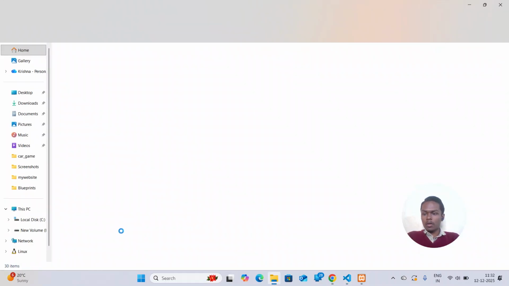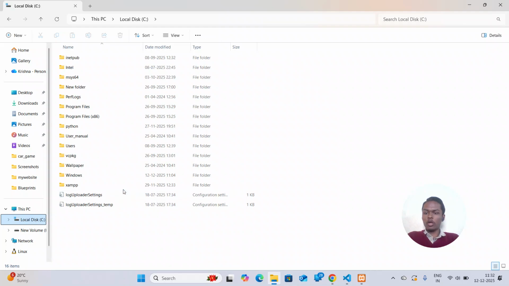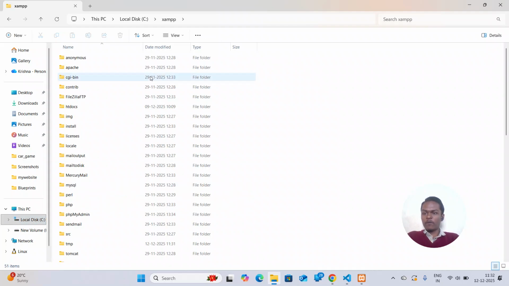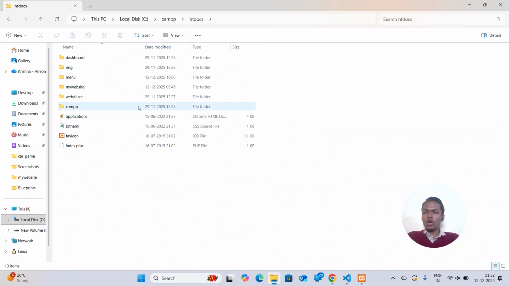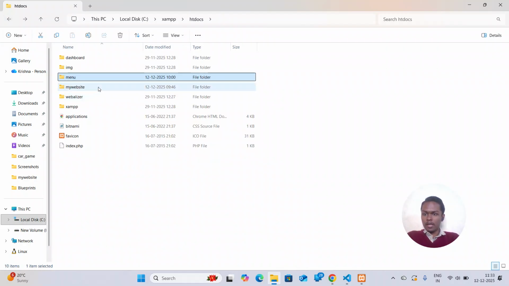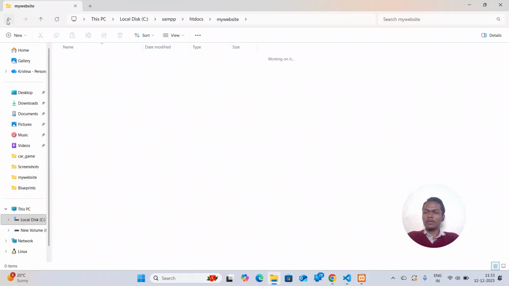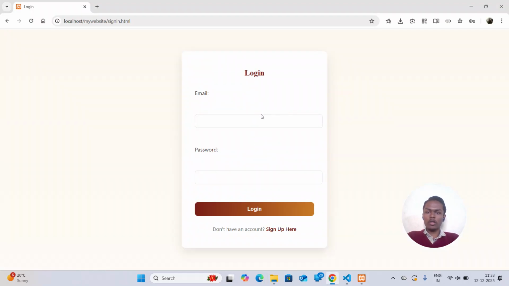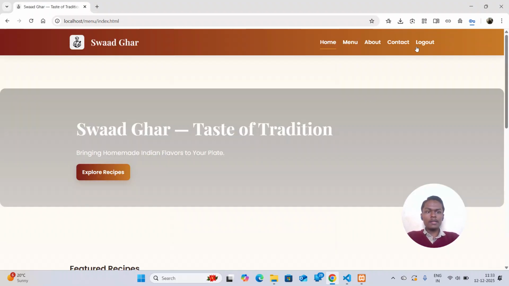Basically, we need to keep all the files in this XAMPP folder in the htdocs. Otherwise, if we put our files on the desktop, the project will not work. This is my menu website folder where all the files are, and this is my website for the login and logout system. Currently I'm in this login form. If I try to log in with a pre-signed-up email ID, then I come to this website.